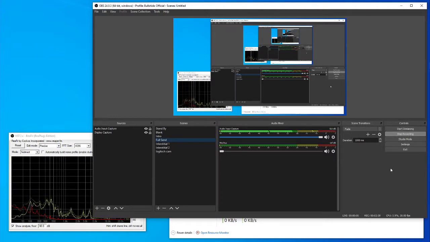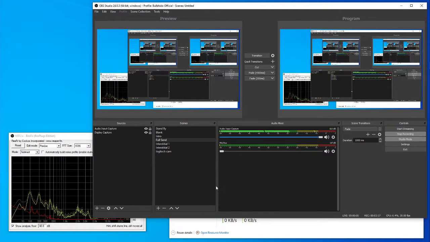I'm not going to go into all the settings right now. I just wanted to show you that this is what we're using to produce this podcast. Then I will go in and show you all of the stuff that I do in post-processing when we do a recorded podcast. Just really quickly here, we've got a number of scenes: standby, blank, intro, full send, a couple interstitials, and a Logitech cam. Let me show you. I'm going to click into studio mode and give you an idea what these things look like.